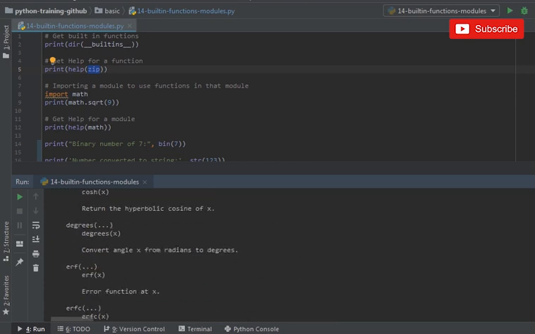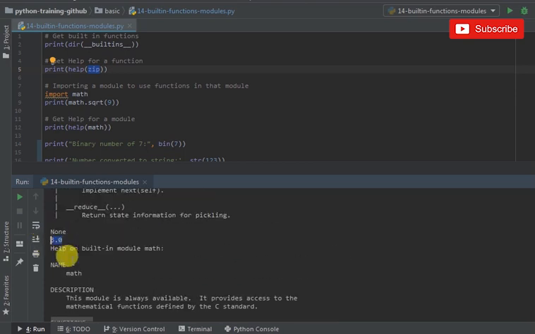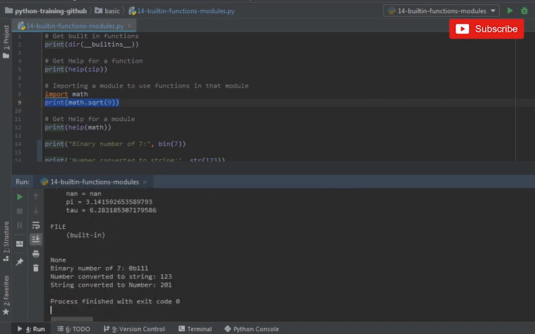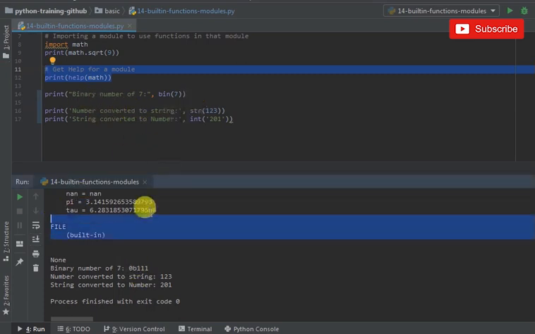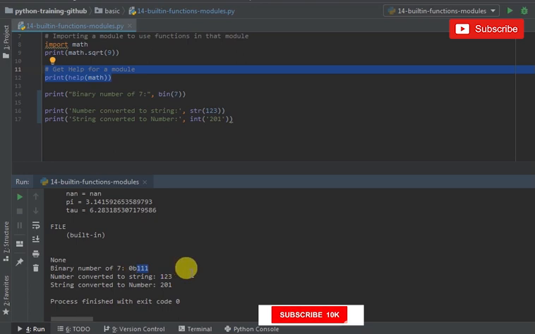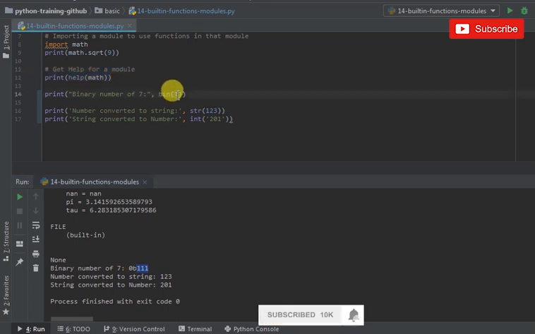So if we scroll further down, so here 3.0 is the square root, and then we're taking help on the math module, and this will take us all the way down to the bottom. And here after the help for the math module, we're printing the binary number for 7, which is 111. So if I do this 8, it should be 1000. Right, there it is, 1000, and the number converted to string using this str function, and then a string converted to integer using the int function.